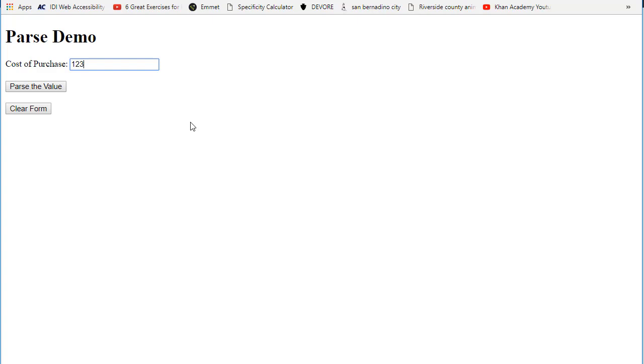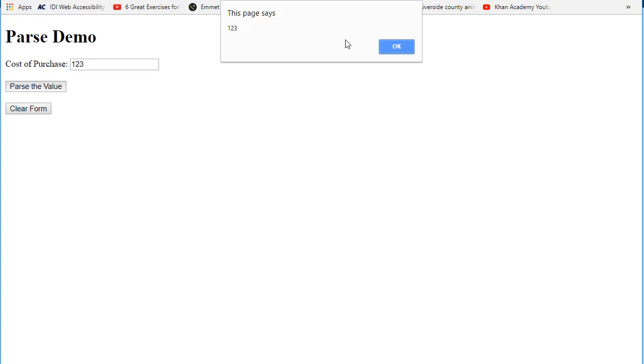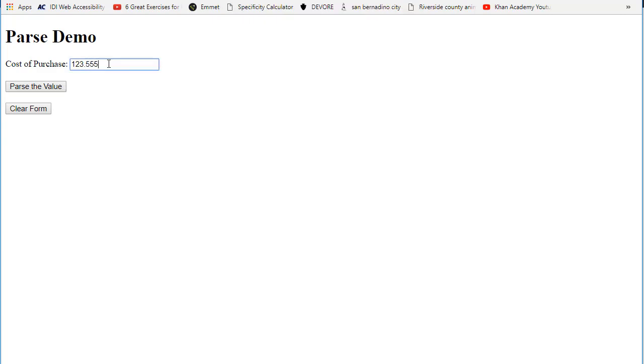It is preferable to make sure that the user is typing in a valid number. So if I type in 123 and I click parse, it gives me 123. And I am using parseInt. The reason I am using parseInt is because many times you don't know what the value will be, and it could be a decimal.